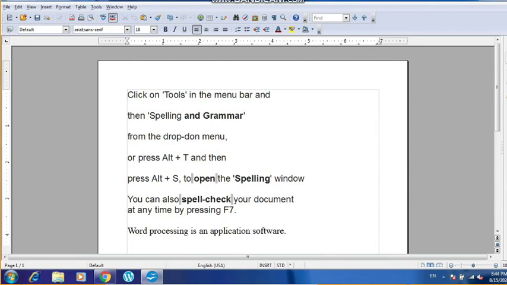One more thing: whenever you do a spell check, it will change or give you suggestions according to the dictionary available inside Writer. If, suppose, you have written a spelling incorrectly, but that spelling is also present in the dictionary of OpenOffice Writer, then it is not going to give you an error.